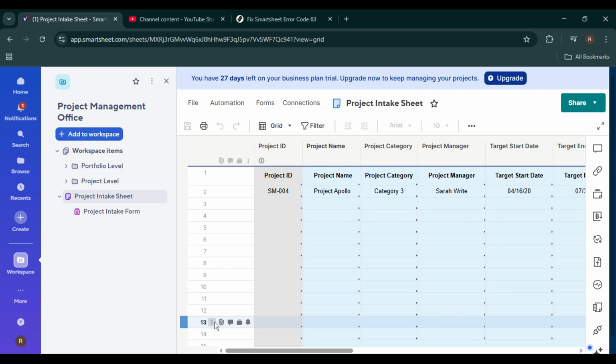In summary, Smartsheet Error Code 48 is almost always related to permissions or account access. Check your access level, request an upgrade if needed, log out and back in, and confirm you're using the correct account. One of these steps will usually fix the problem within minutes.